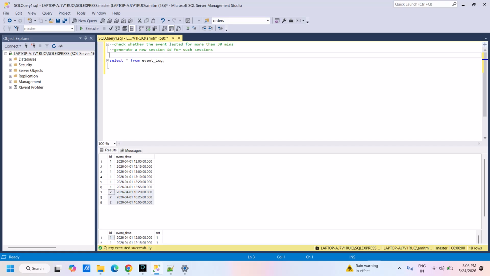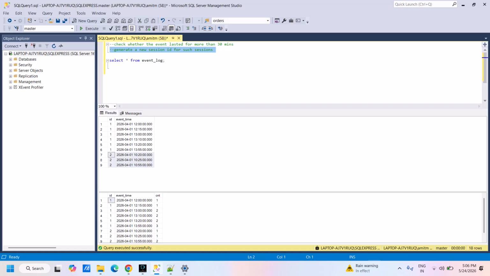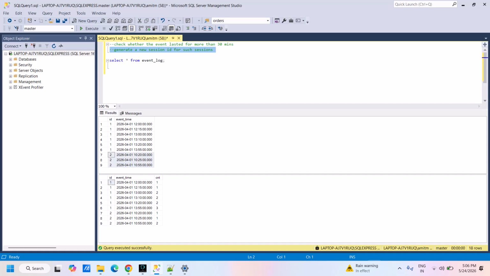The second part says that we have to generate a new session ID for each session which lasted for more than 30 minutes. So we have to generate an output something like this. This is our source table, and for this table we have to generate an output like this. The first event started at 12, so the event ID is 1, again 1, and the moment an event lasted for 30 minutes or more, we have to generate a new event ID. Since this event lasted for more than 30 minutes, which is 45 minutes, the event ID changed to 2. Then again it will change from 2 to 3 when an event lasted for more than 30 minutes. So again here it lasted for 35 minutes, so we change it to 3.